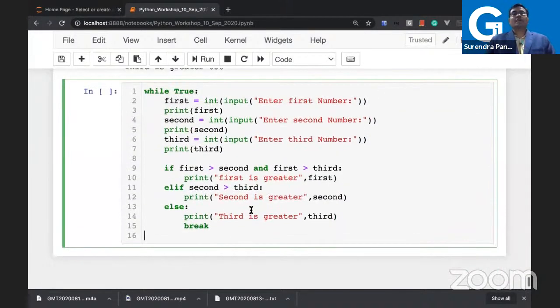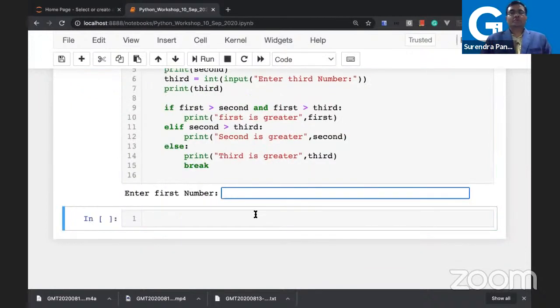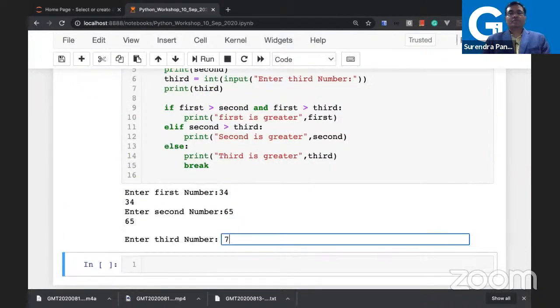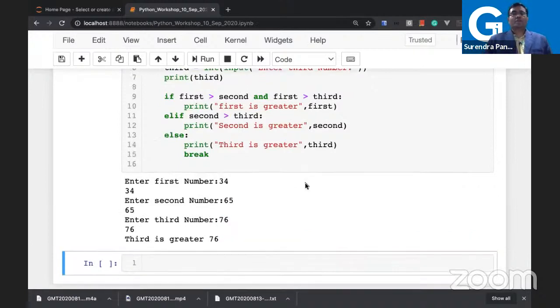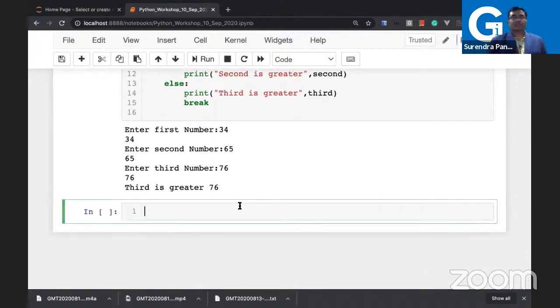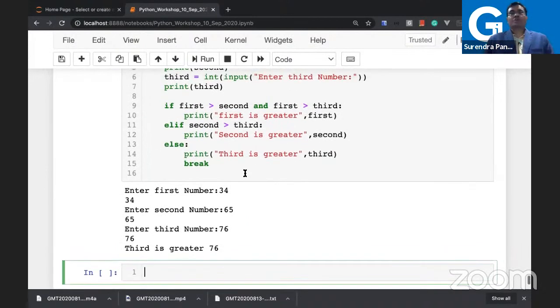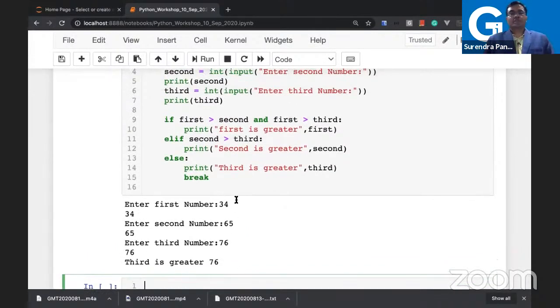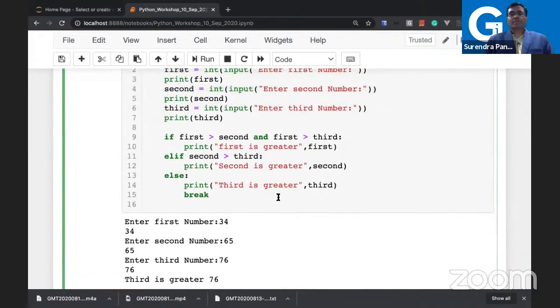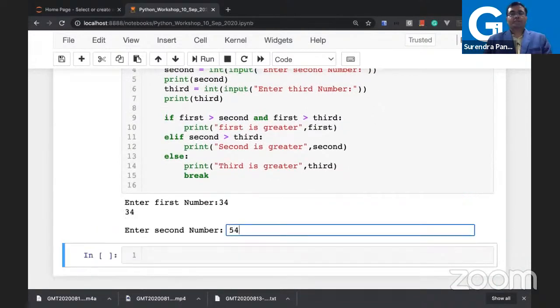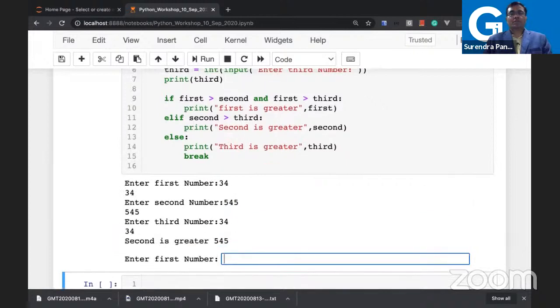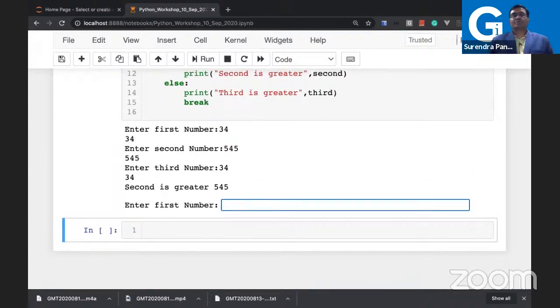Now, what is the benefit? Just understand the syntax of the while loop here. And now just enter the values 34, 64. The problem here is that in this case, I put the break for the third statement. So it will break only when the third value is greater. If, let's say, the second value is greater now, what happens? It will keep on continuing. So that is the way the while loop is.